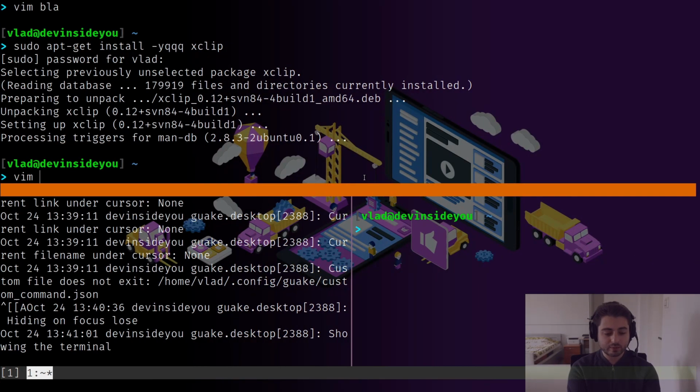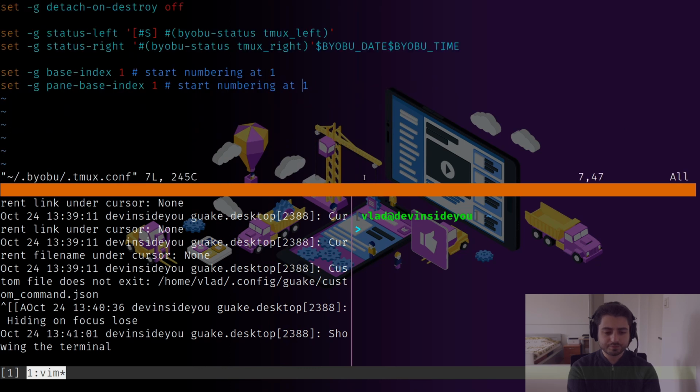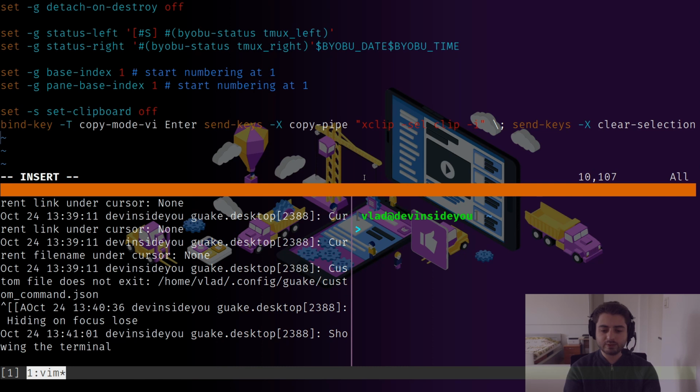Okay, so let's actually go into byobu.tmux.conf. I'm gonna go over here, and I'm going to paste these two lines. Okay, so if I had over here not copy-pipe, but copy-pipe-and-cancel, it will behave very similarly to what it was doing before. But I'm actually happy with this.